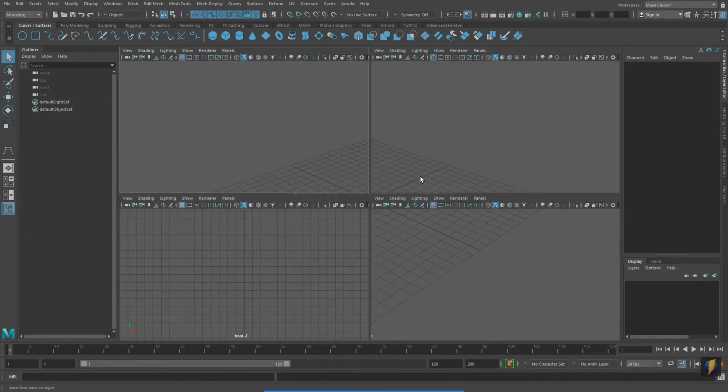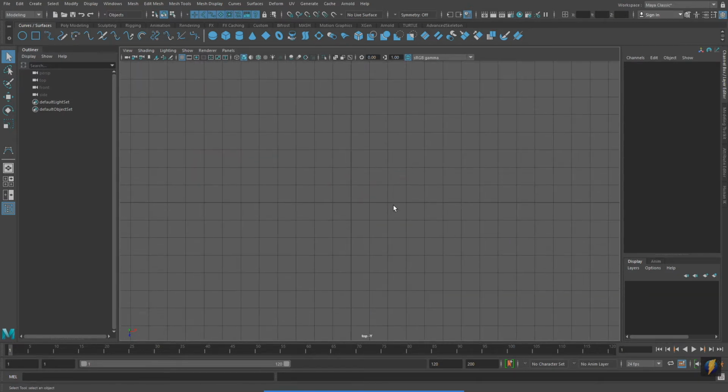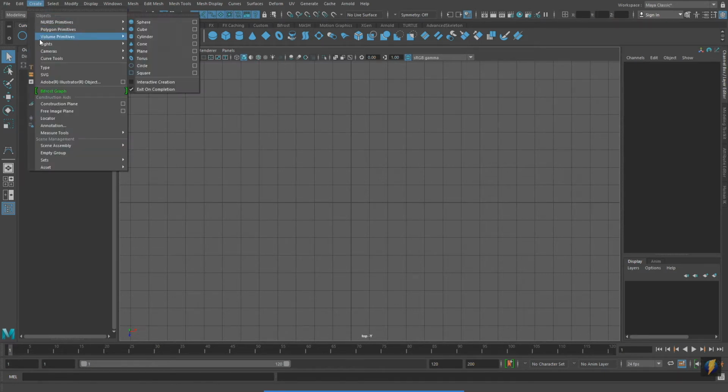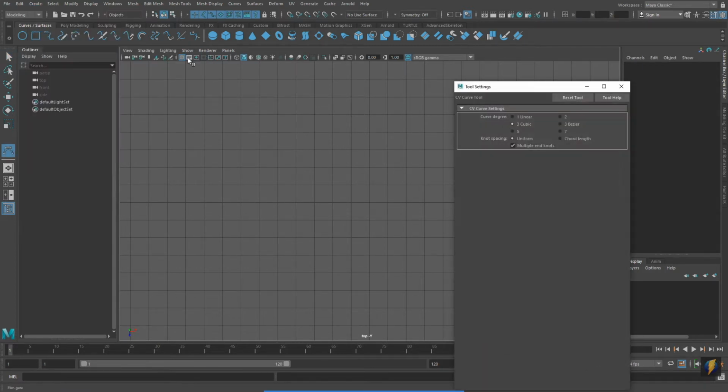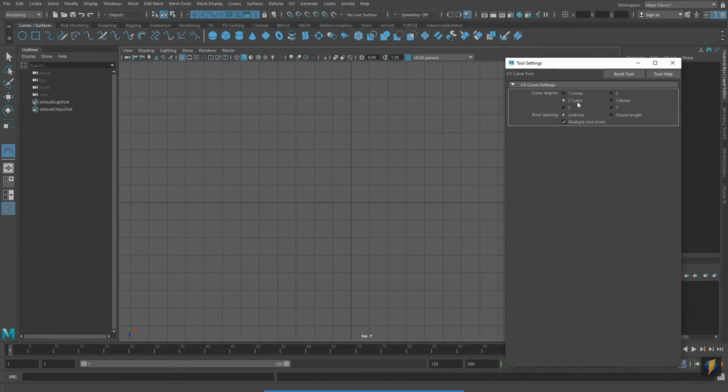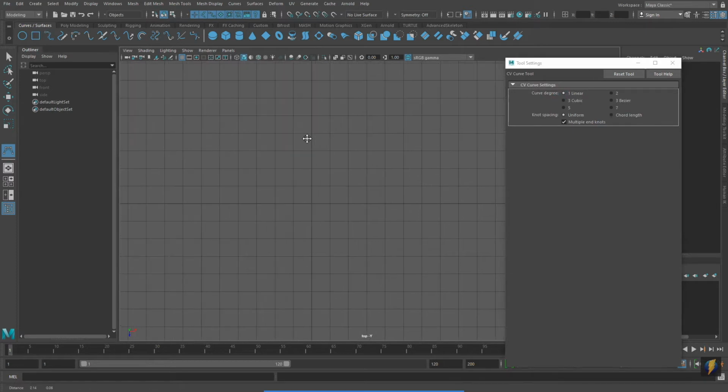Okay, I'm going to switch over to the top viewport and go to Create, Curve Tools, CV Curve Tool, and open up its tool settings. The default is set to 3 cubic, but I'm going to change it to 1 linear. I'm also going to turn on snap to grid for this little exercise. That way I can use these points on the grid to place my control vertices and my edit points exactly where I want them.